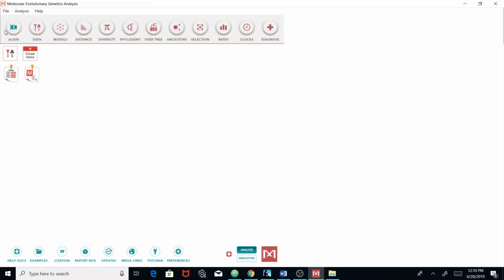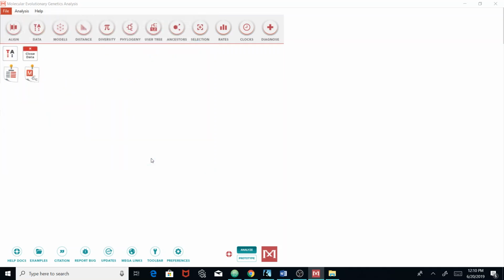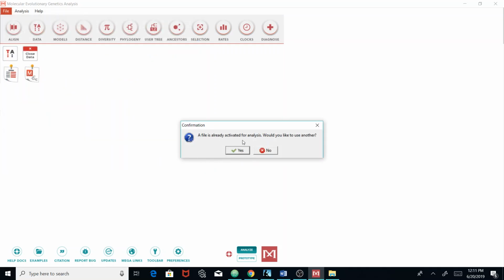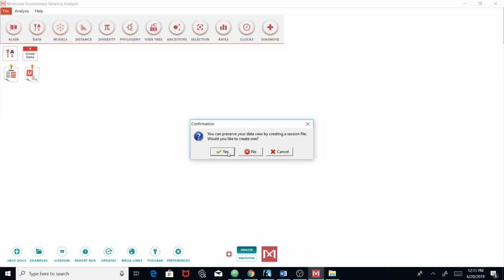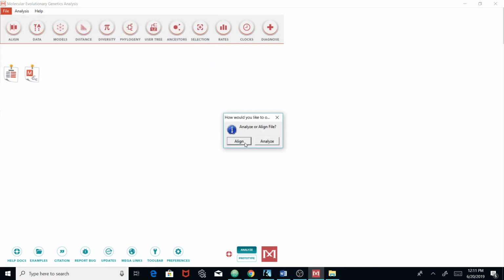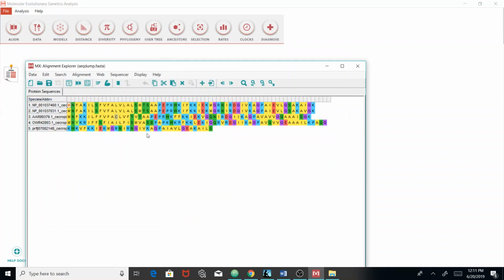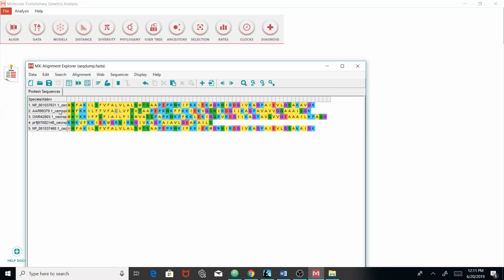I can X out of the MEGA web browser. I can click on Align and I can click on File, open a file session, and I can click on the file I just saved, which is the sequence dump.fasta. I can open it here. I'm going to save the file I have previously done. I'm going to click on Align. Okay, so here are the sequences I just saved from the BLAST alignment. So here it is right here.